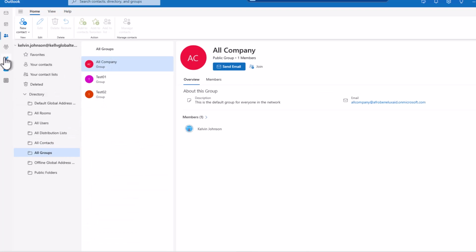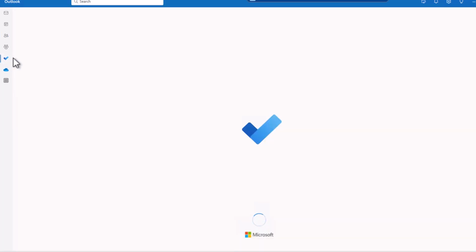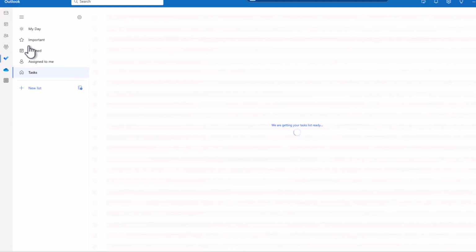And also we have the To Do list. Sometimes you use it to keep yourself notified and plan your day, on what exactly you want to do. And then here we can see we have Tasks: My Day, Important, Planned, and Assigned to me.